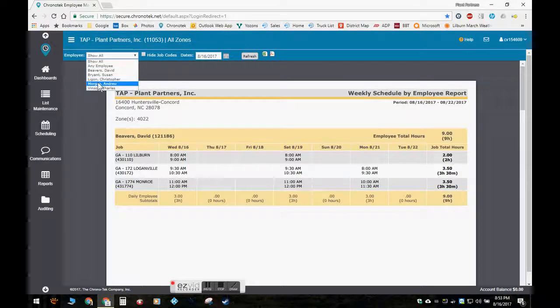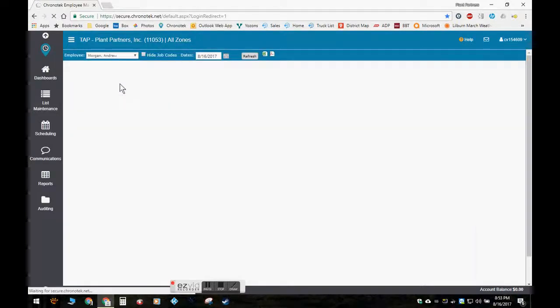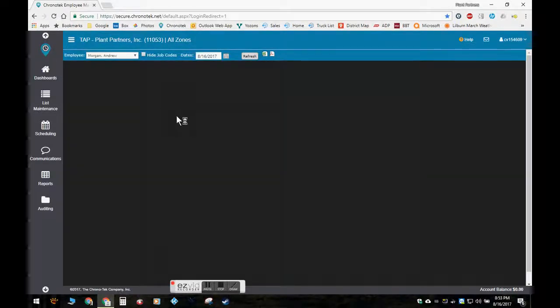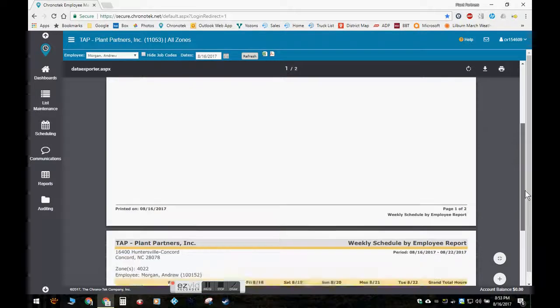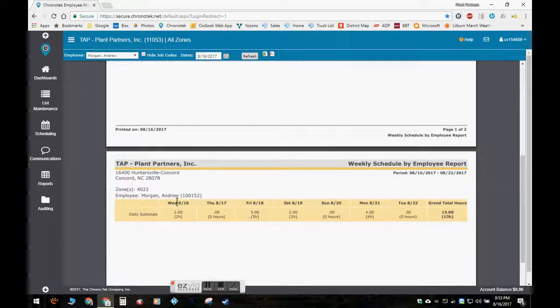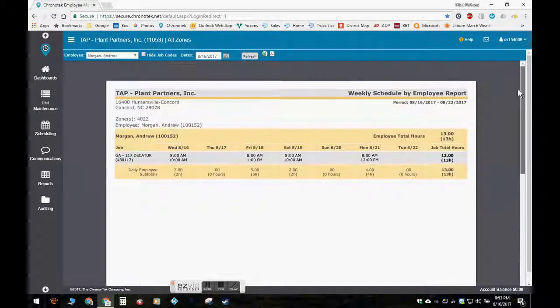What I'm going to do first is I'm going to select Andrew, just so it shows only Andrew's schedule. And the schedule consists of 2 pages. The first page having the full schedule, the second page listing a daily total of hours for that particular employee.